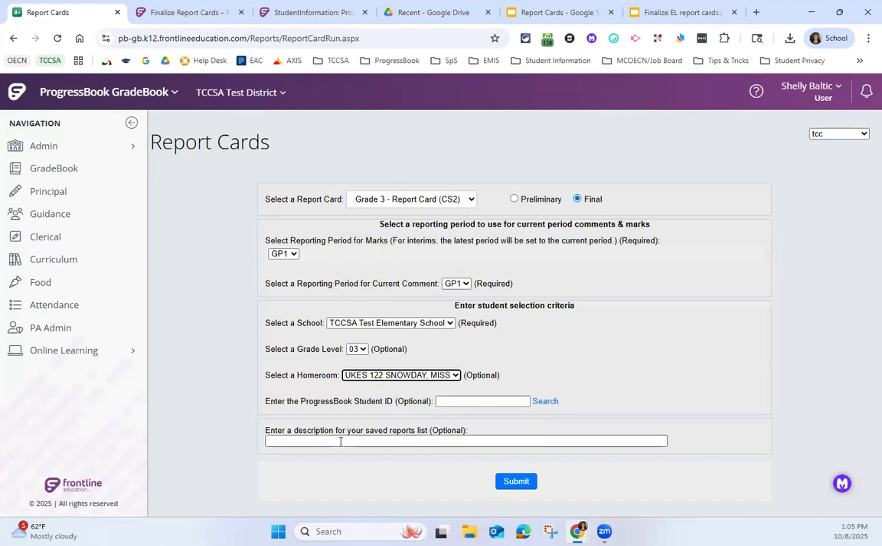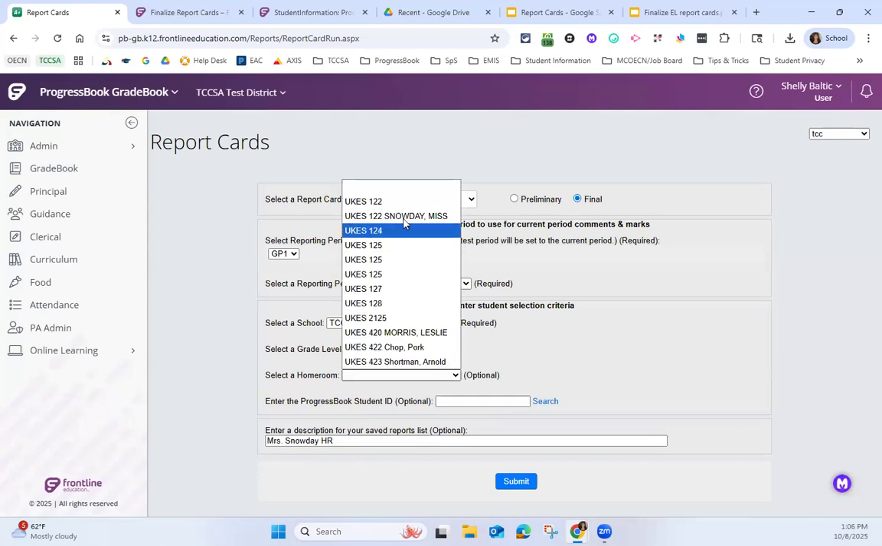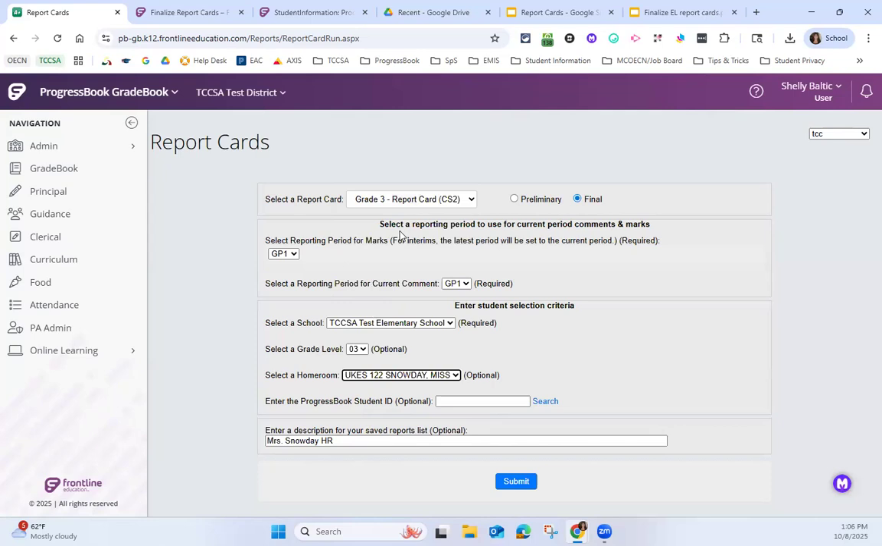I'm going to do mine by my homeroom. It will do all of third grade. I wouldn't worry about it because the report card name has the grade level in it. But if you're doing by report or by homerooms, then I would do it this way. And depending on if you are printing or not printing at your district might determine if you are going to do it by homerooms or not.